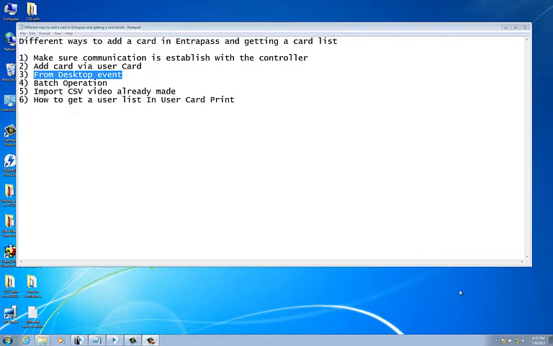Second is to add a card via the user card menu. Third, from the desktop events. Fourth, from the batch load operation. And fifth, importing a CSV. Since there's already a video made for that, we're not going to go through it. And the sixth thing is how to get a user list in user card print.